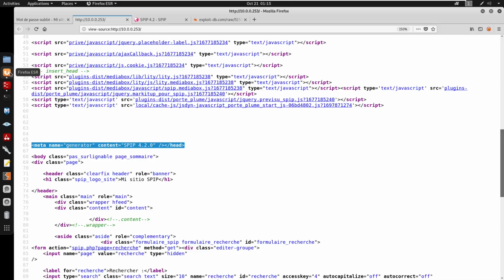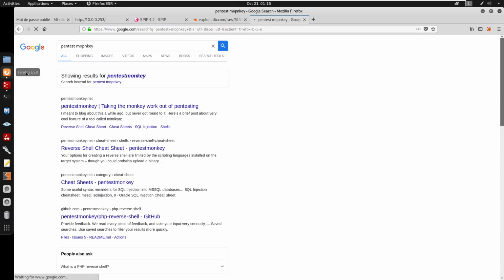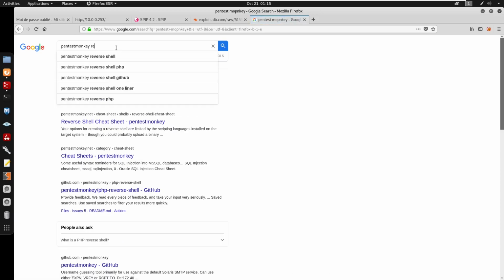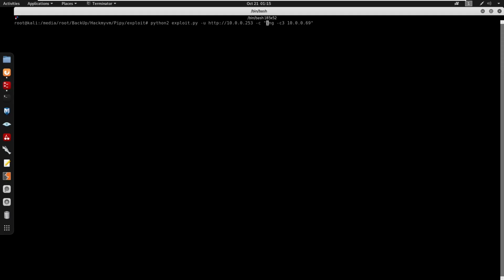So let's go back to Firefox. I'm going to go to pentestmonkey. We'll go to the rev shell, or we have the rev shell right here. We'll do Ctrl+F for tmp. Copy this, put this into here. We'll change this to 10.0.0.69 on 9001.